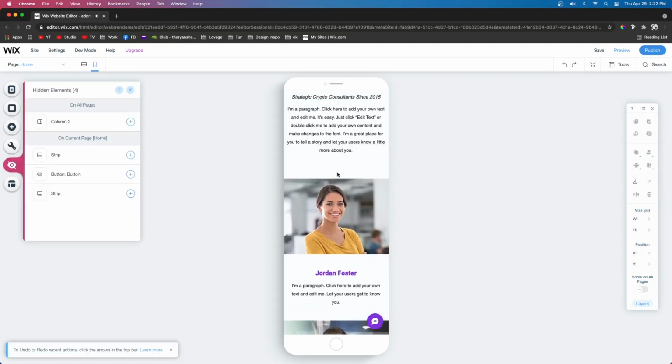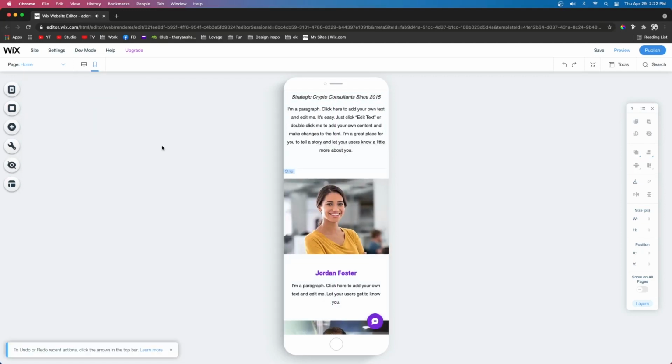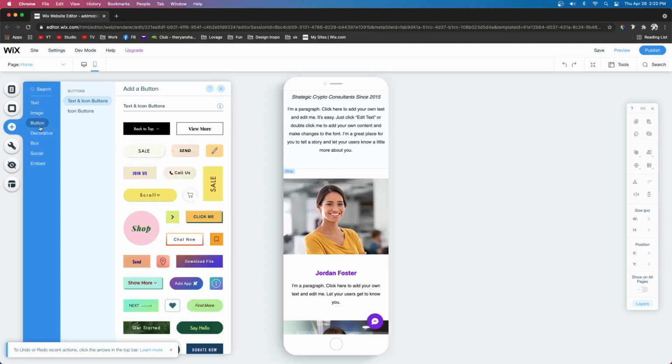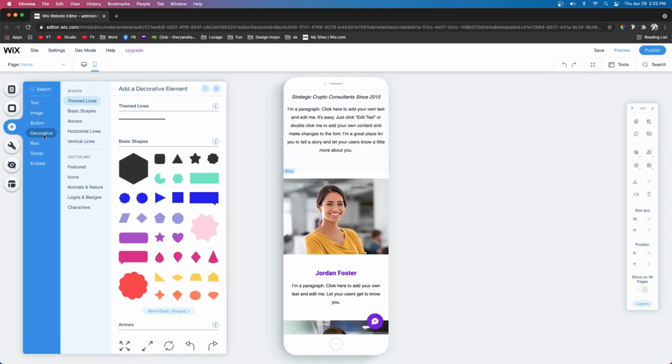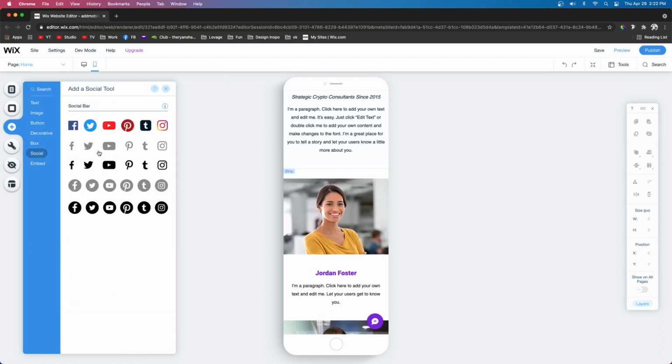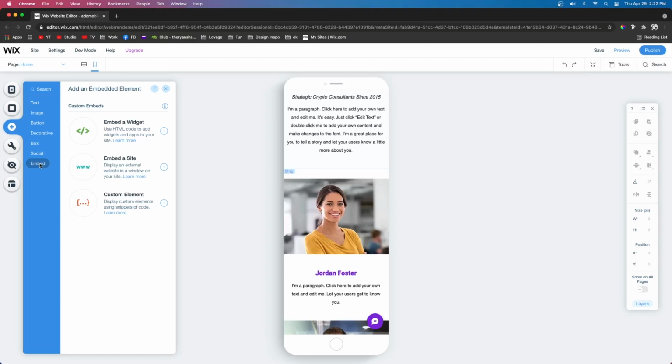However, Wix just now announced that there is a new add to mobile feature. Here we can add text, we can add images, buttons, decorative icons and stuff like that, boxes, social icons, and we can also embed HTML code right into the mobile editor.